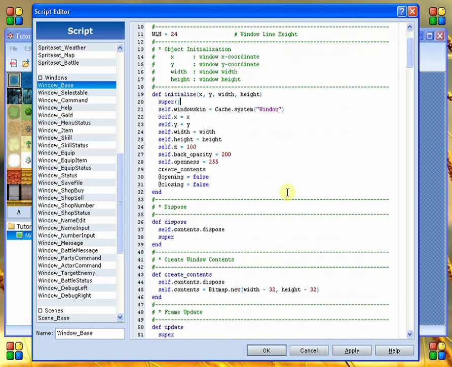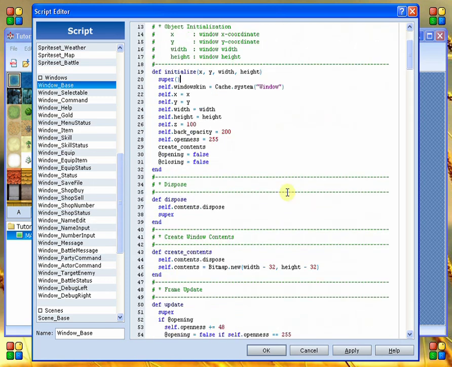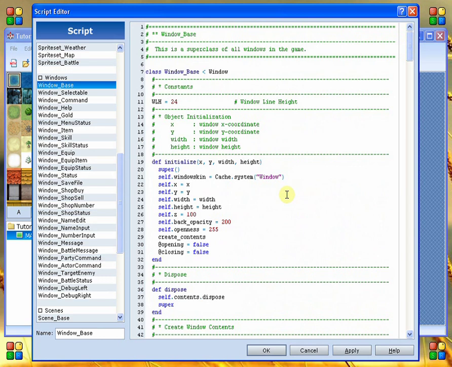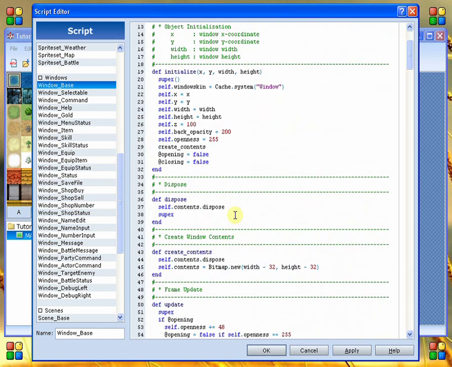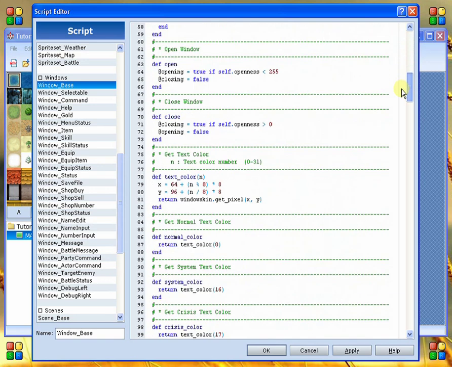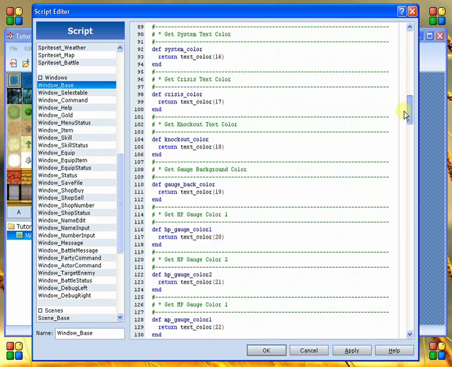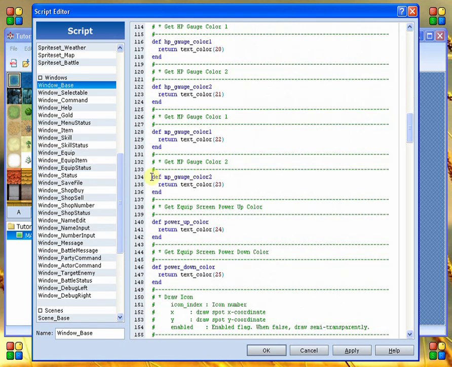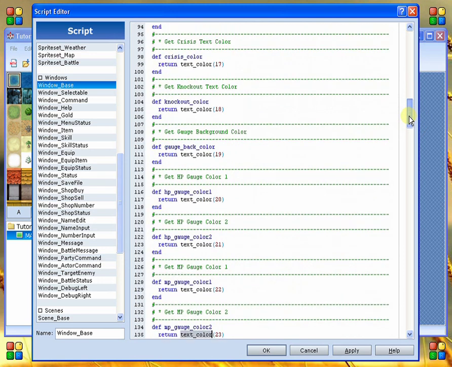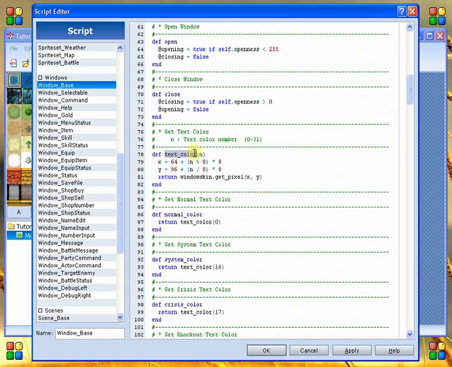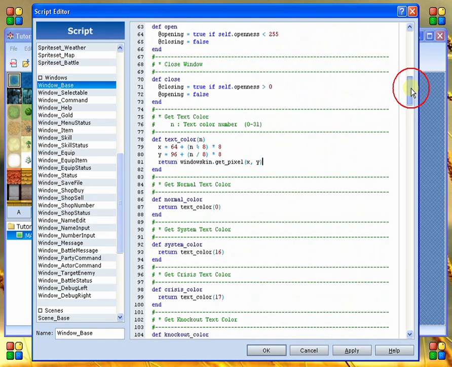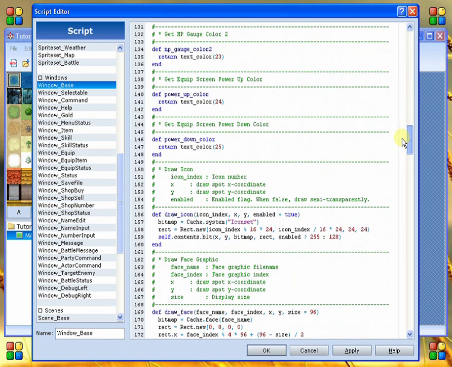We're going to take a look at a couple of the methods that we've got available in here, and then I'll show you how to use those in your own window, and we'll create that at the end of this tutorial. First off, we notice that we've got a large number of methods. Here you can see methods that simply return a text color, or actually better yet, they call another method called text color, and that is right here, and it says, whatever number is provided, figure out an XY and get that value from your window skin. So that's actually determined by your window skin. We're just going to skip past all of that.